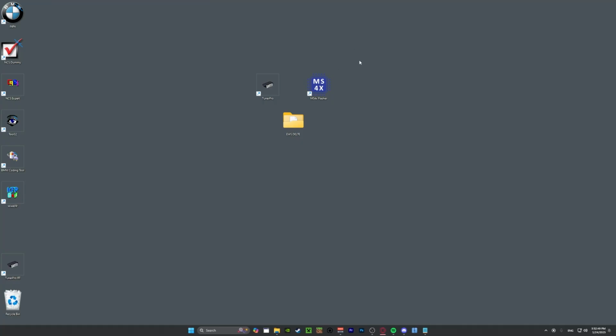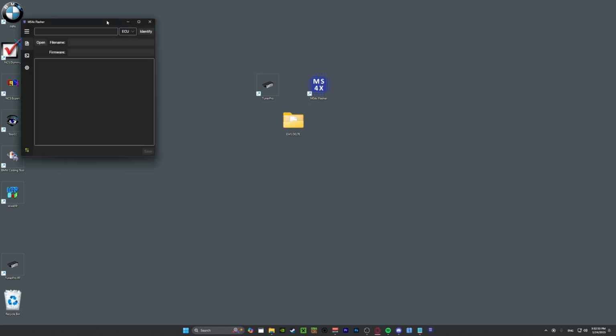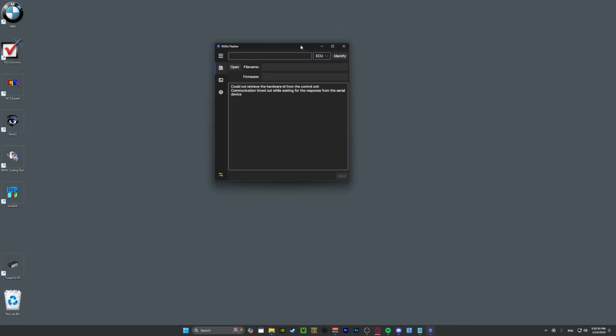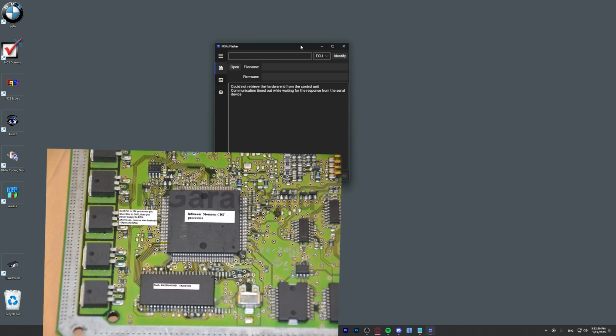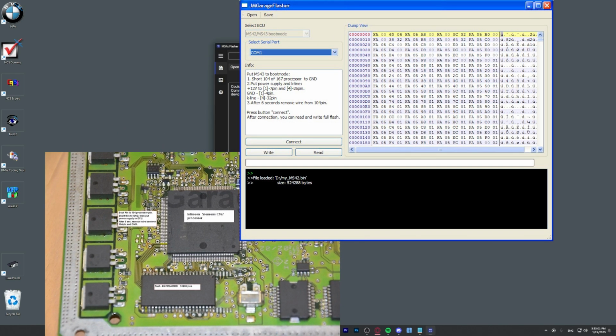All righty, next up is the flashing portion of the video. We're going to use the MS4X flasher. Now, there has been a lot of information circulating around the internet on whether you have to be in boot mode, and whether you have to use JM Garage Flasher to get all of your bin files and to read your ECU and to flash it.